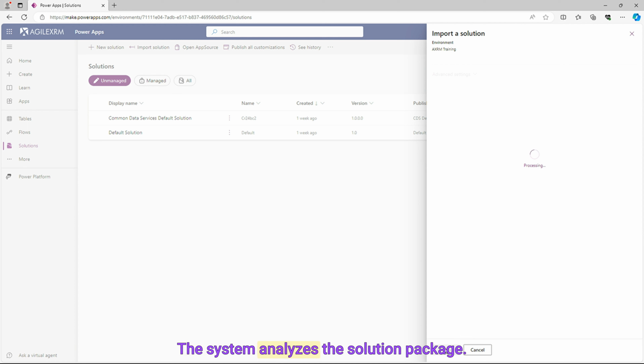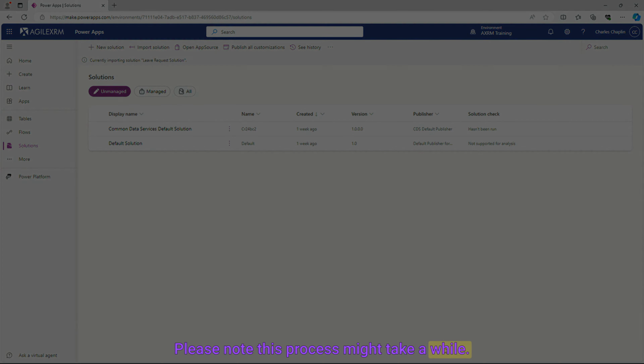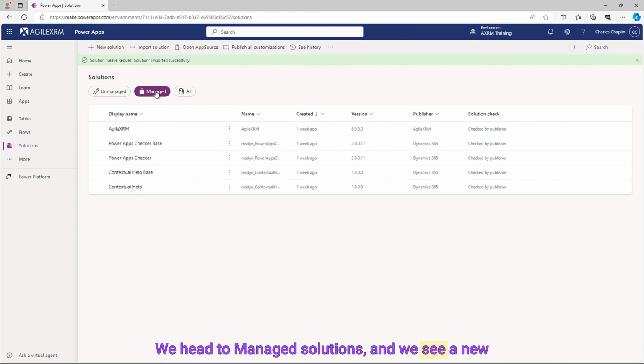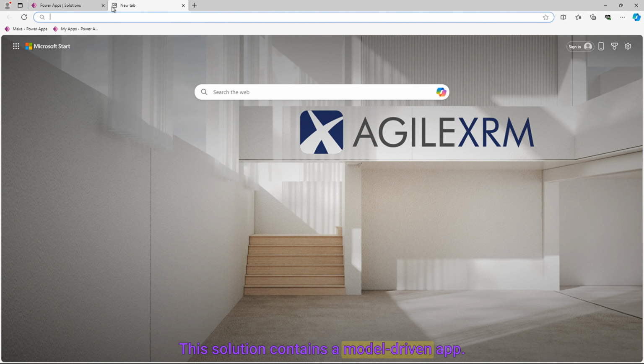The system analyzes the solution package, displays a summary, and we simply click Import to start the importing process. Please note this process might take a while. After a few minutes, the system notifies that the solution has been imported successfully. We head to Manage Solutions, and we see a new solution is present: Leave Request Solution. This solution contains a model-driven app.